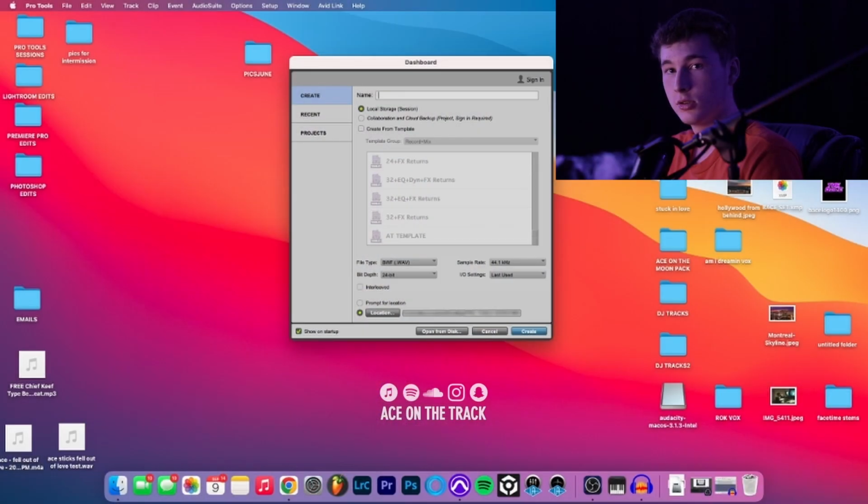Pro Tools template from scratch. And I'm gonna give y'all some secret plugins too. Let's get into it. So when you first open up Pro Tools, you're gonna have this screen.